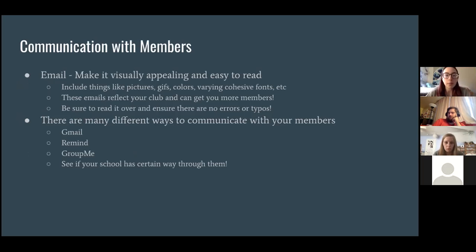So communication with members. The main thing with that is email, and with the email, you want to make it visually appealing and easy to read. So within this email, you want to include things like pictures, GIFs, colors, and very cohesive fonts and just things like that. You want it to be visually appealing to where if you weren't in the club or you didn't make it, you would want to read it.